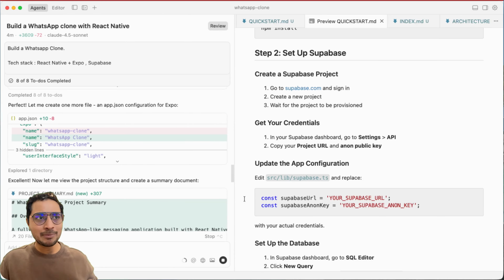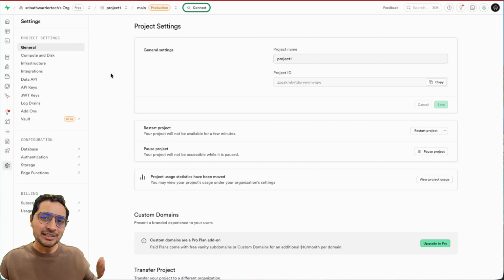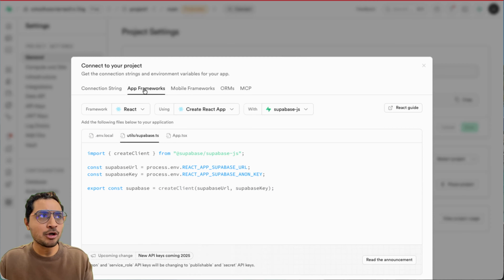Now before I test my application, I do need to have the Supabase URL and the Supabase private key in my local file. This is the way our React Native application can actually talk to the Supabase project that we have built. Now to get my Supabase credentials, I can simply go to the Supabase dashboard and click on this connect button on the top. Now if I go to the app framework tab and select React, I can simply click on the env.local file and copy the credentials from there.